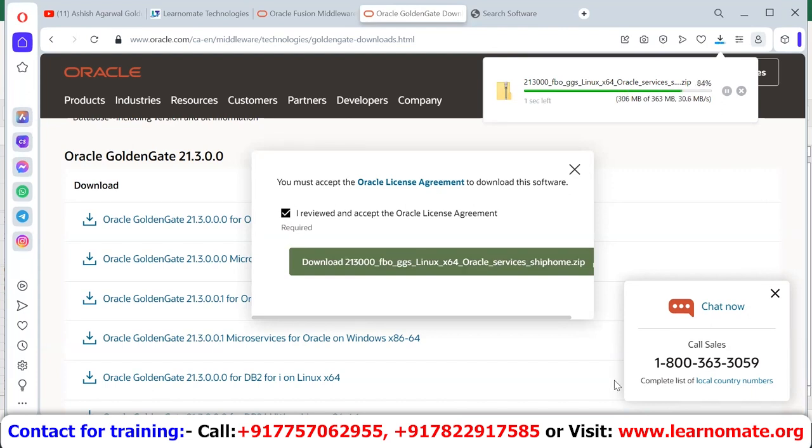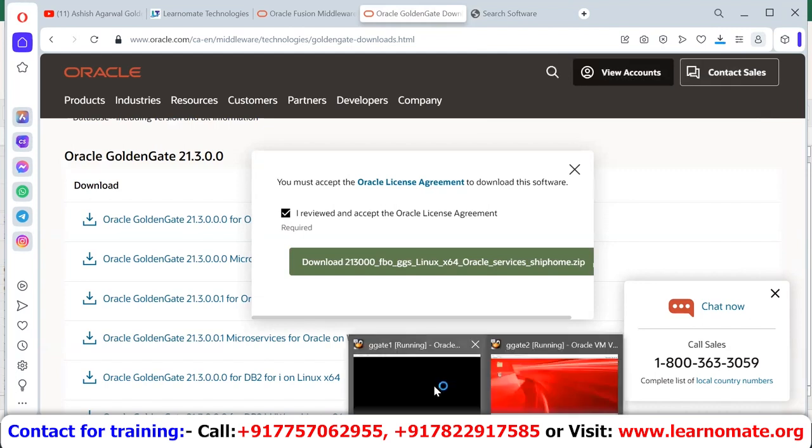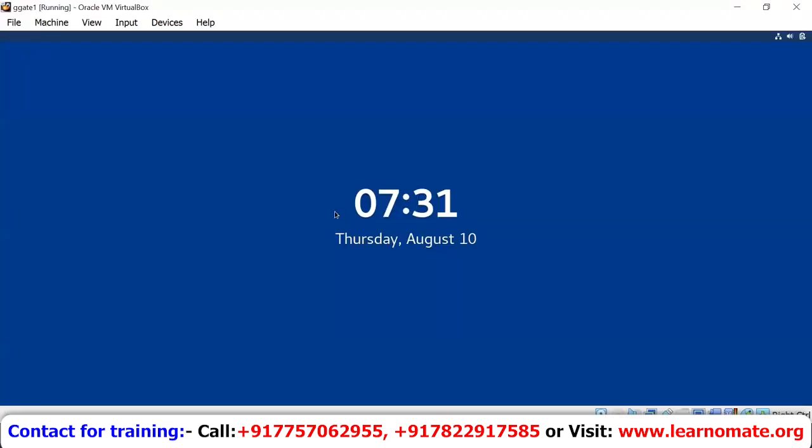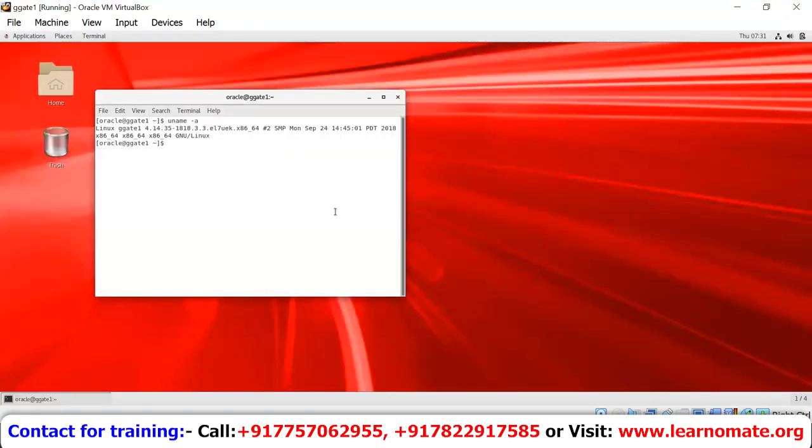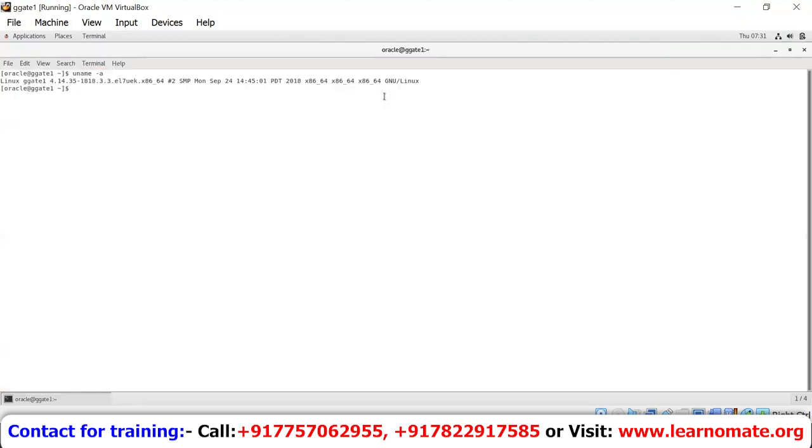The virtual boxes which are shared with you come with database and GoldenGate. If you see here, the binaries are present for GoldenGate, but they are not installed. Remember one thing, the password of the oracle user is oracle and the password of the root user is root for these VMs.